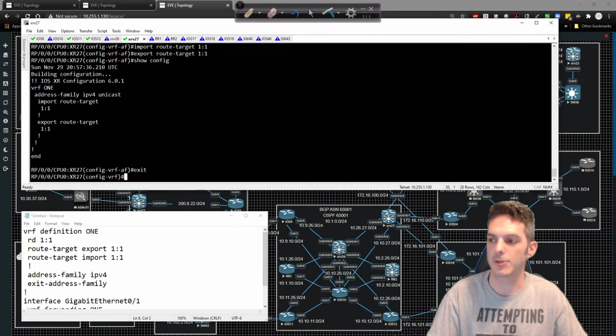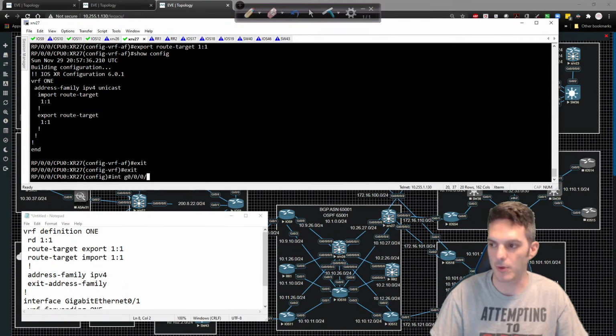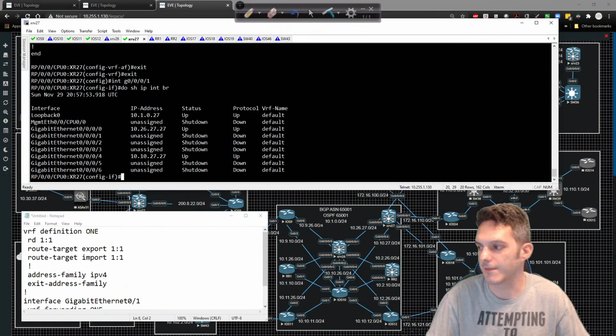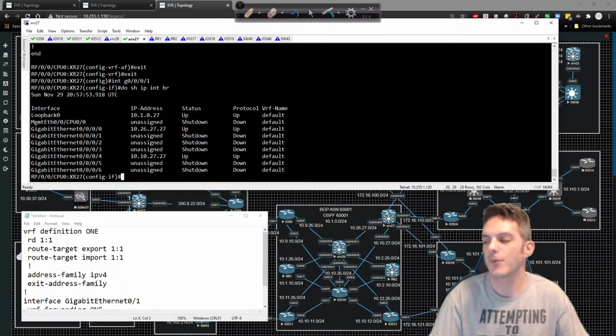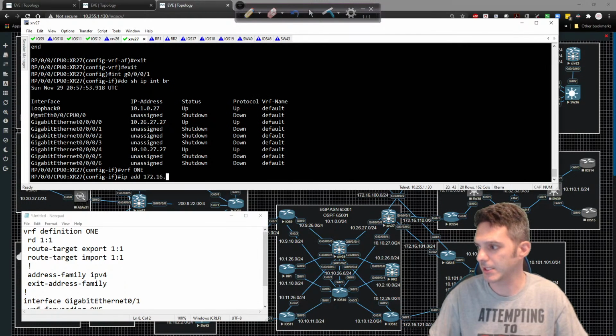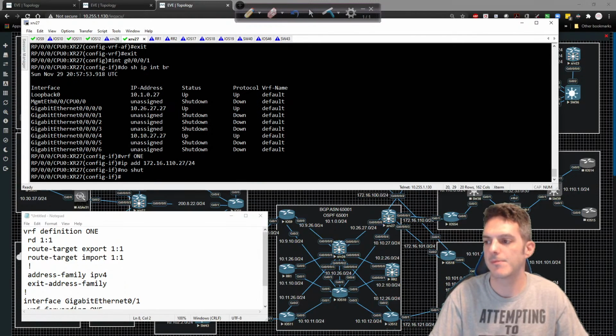The next thing we need to do is type in interface gig 0/0/0/1, do show IP interface brief. Gig 0/1 is not configured, neither is 2 or 3. I'm going to go ahead and type in VRF 1, an IP address here of 172.16.110.27/24, and no shut. And I'm going to go ahead and go up to the top here.